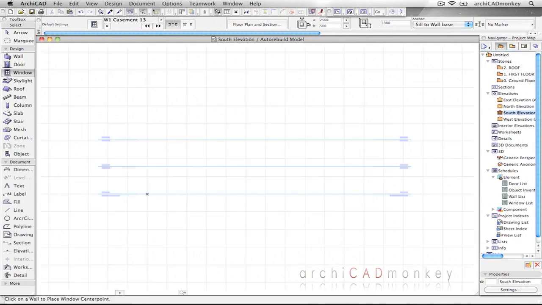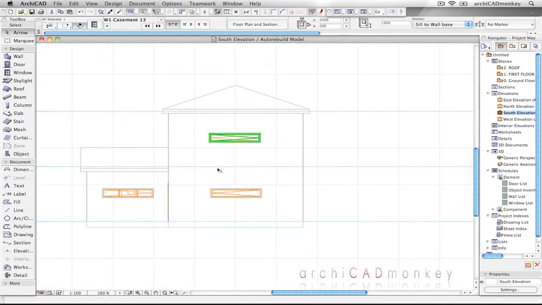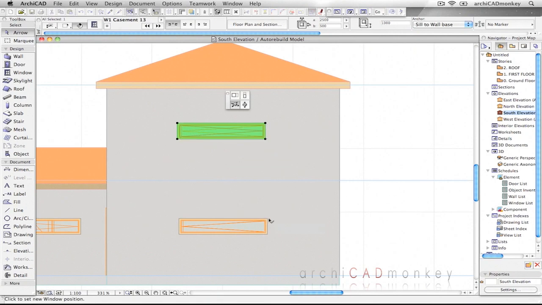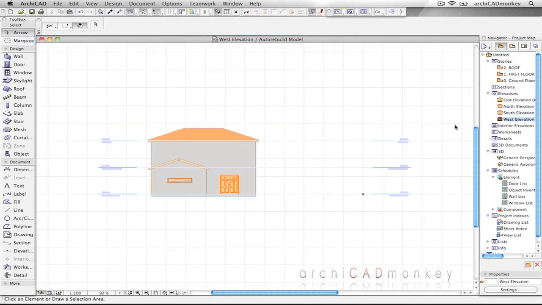Okay, so that's the general building shape. Check it out from the elevations in the 3D window. Feel free to add anything else. And let's move on to creating a simple landscape for the building to sit on.